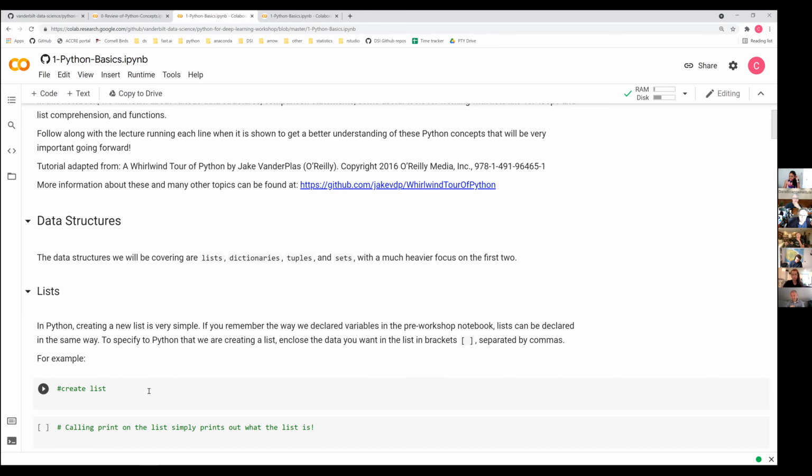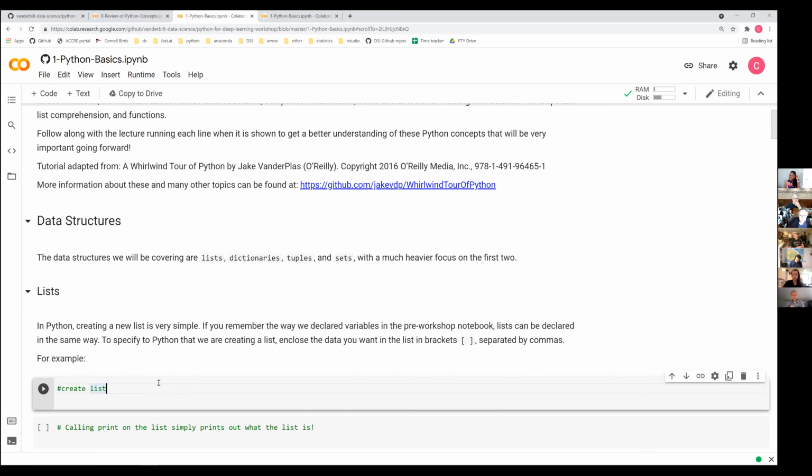So how do we create a list? What a good question. This green thing here that you see is a comment.